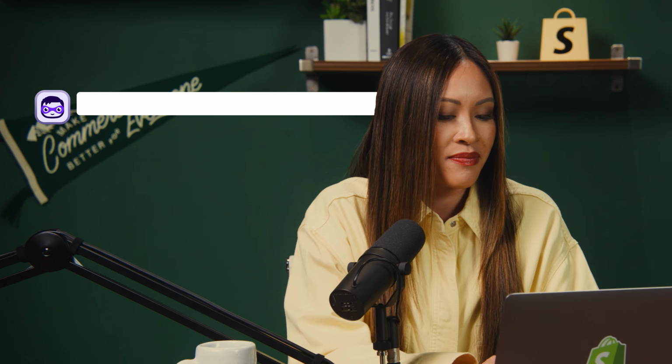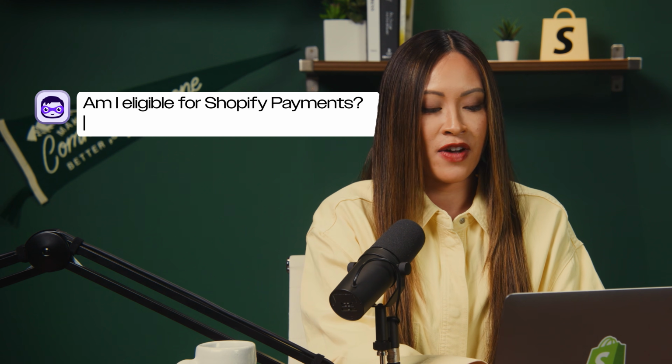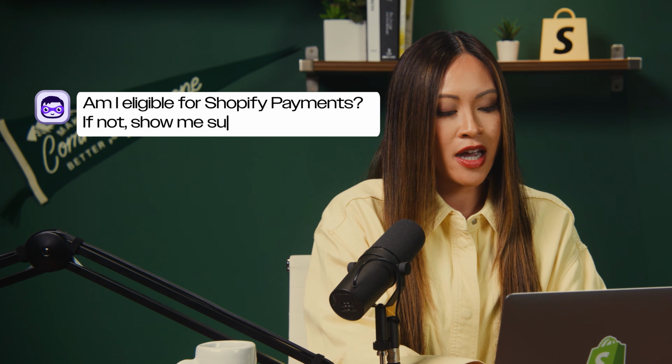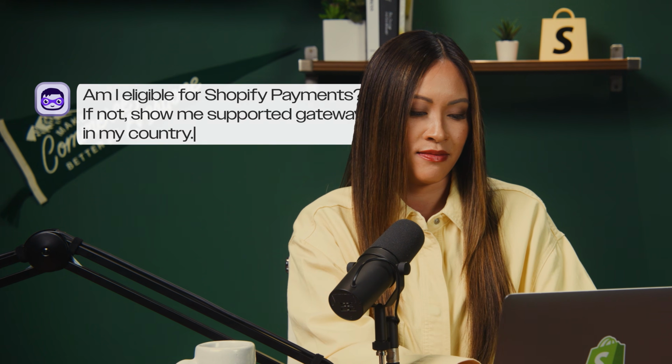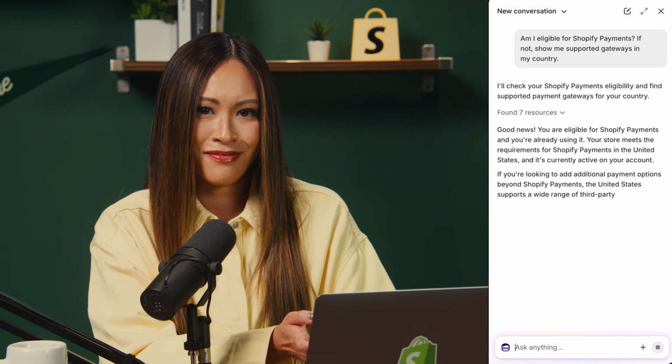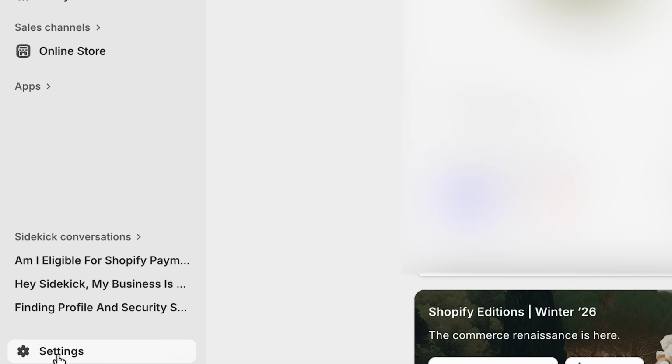And if you're not sure whether Shopify Payments is available in your country, this is a perfect moment to chat with your trusty Sidekick. Just open it up and ask, "Am I eligible for Shopify Payments? If not, show me supported gateways in my country." Super easy.